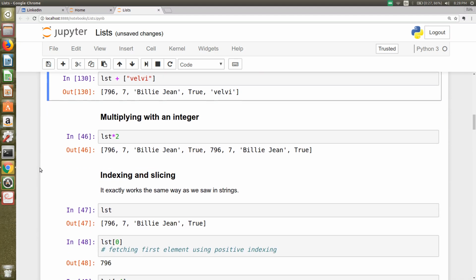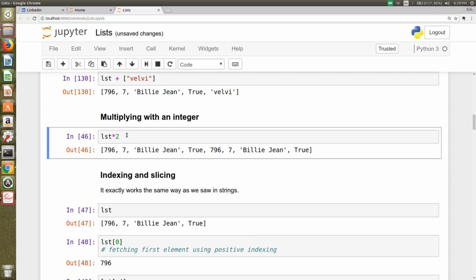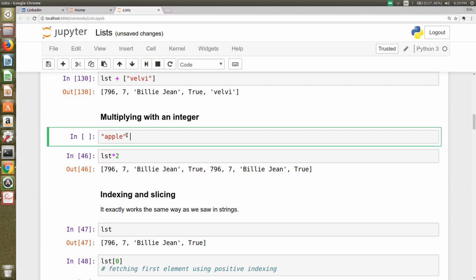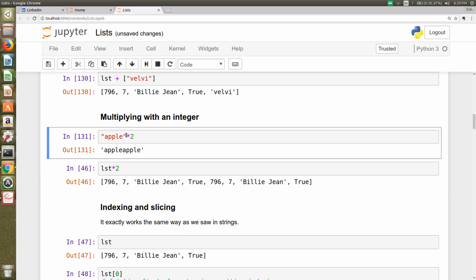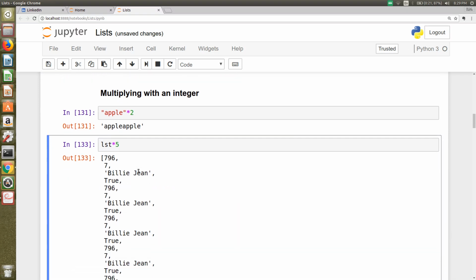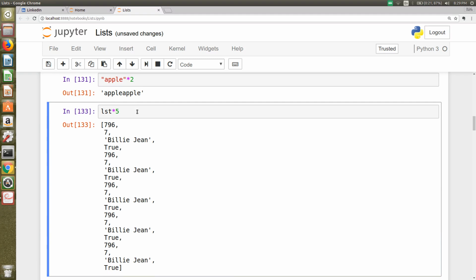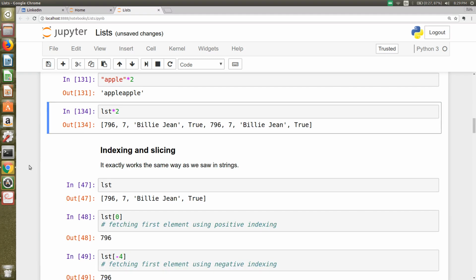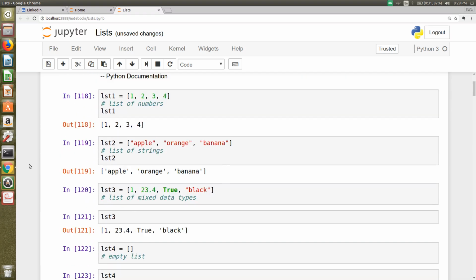And then, like we saw, when you multiply a string with a number, specifically an integer, the string just repeats itself, right? The same thing is going to happen with lists as well. Let me show you with strings too, so you can compare these two. Apple multiplied by 2 gives me apple apple. Now this particular list multiplied by 2 is going to give me the same items repeated again. If I do 5, it's just going to repeat 5 times. So far so good, I hope there aren't any questions as of now.